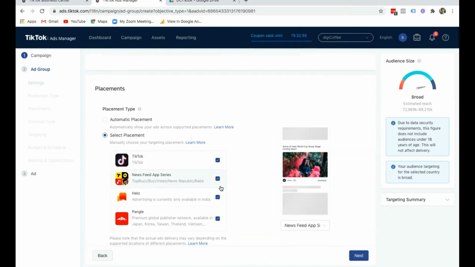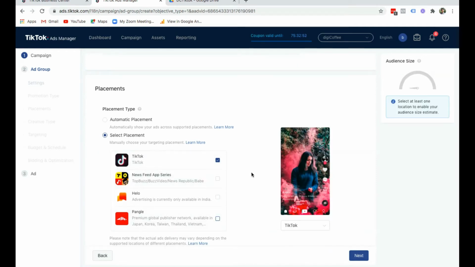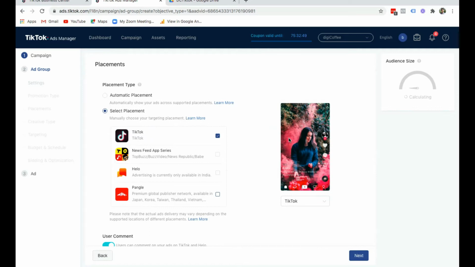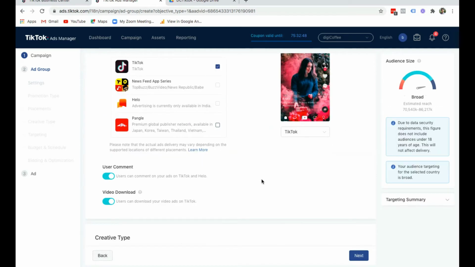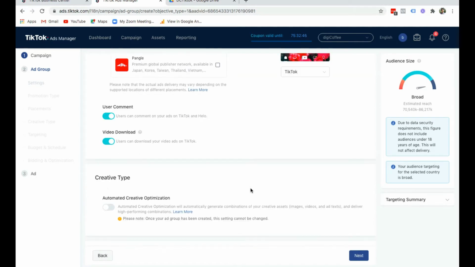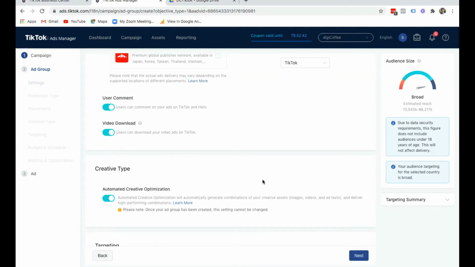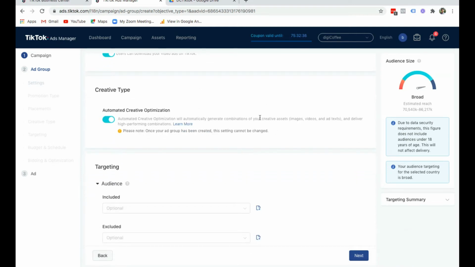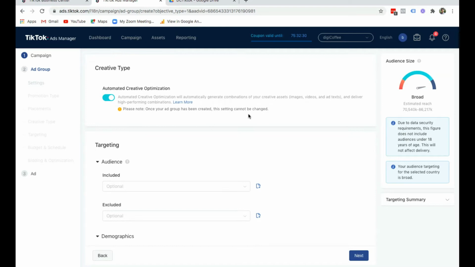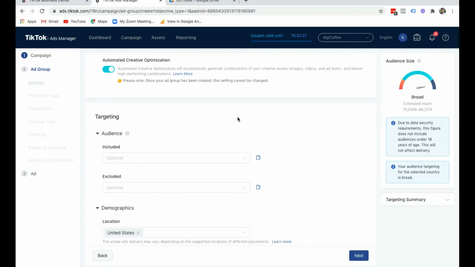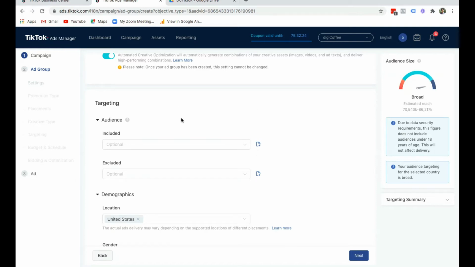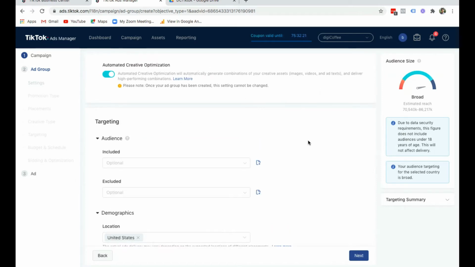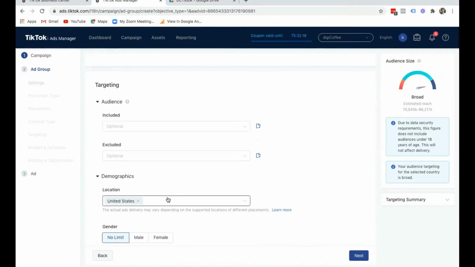Placement. So I'm going to only want to show this on TikTok to ensure my targeting is very narrow and showing who I want it to. And once I really start finding some winning ads, that's when I might expand my reach to other platforms. User comments and video downloads. Let's give them the opportunity to comment so we can get some feedback. And we are also going to automate the creative optimization, so TikTok can show ads to exactly who they feel will click really more often. And also show the ad that performs best, really. So if that's a video or a graphic. And so we're going to be targeting the US.